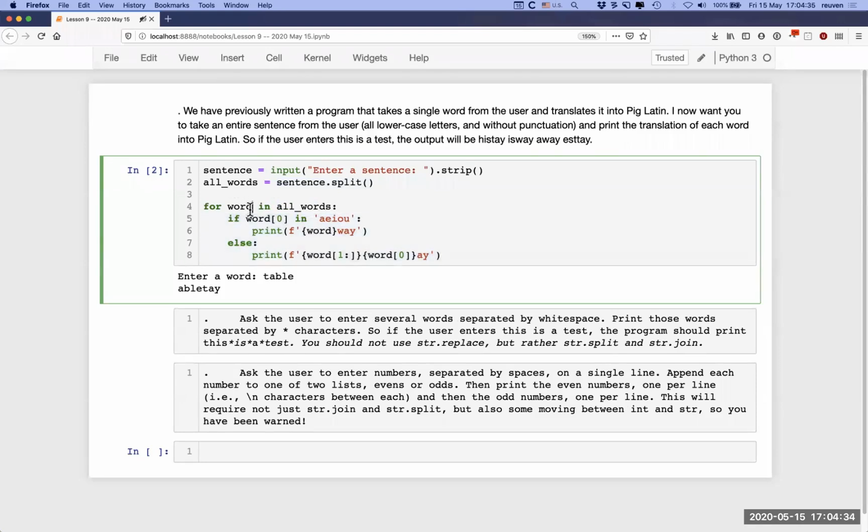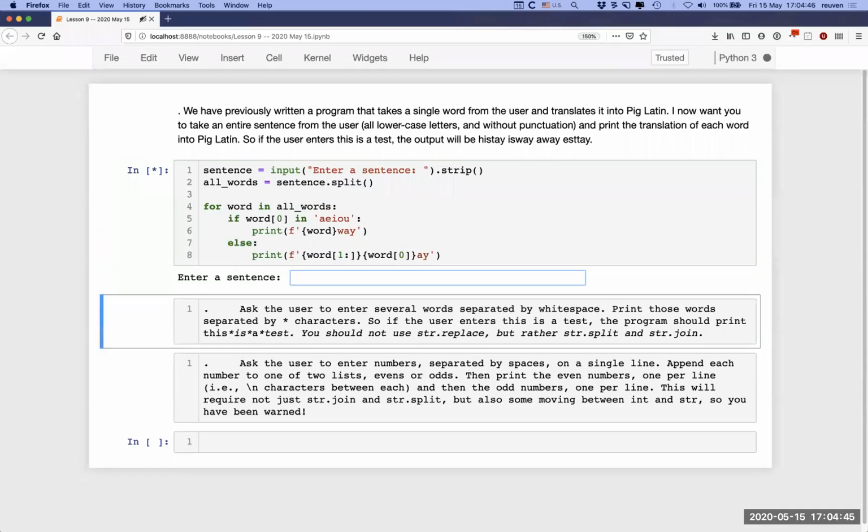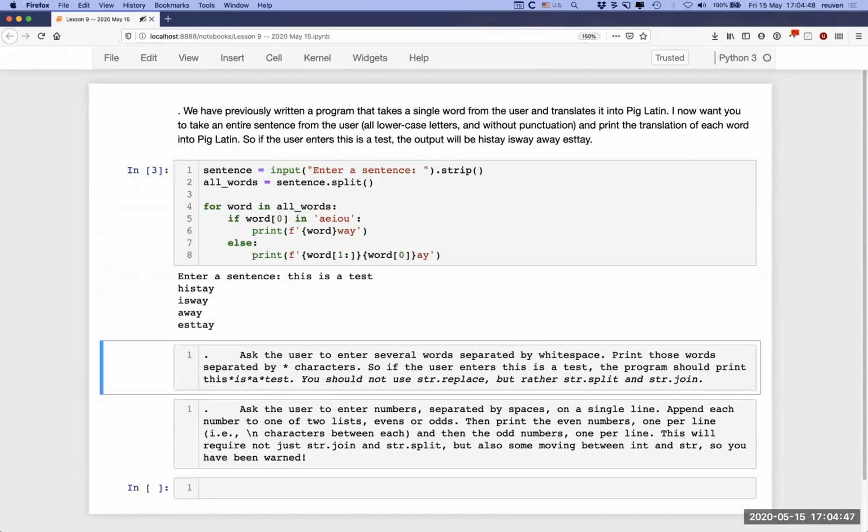There we go. Not quite done, but pretty close. What am I doing here? I'm taking the string sentence, breaking it into words, and then going through each word and printing it out, translating to Pig Latin. So if I now say this is a test, the good news is that it's now all printed out, one word at a time. The bad news is that it's printed out on separate lines.